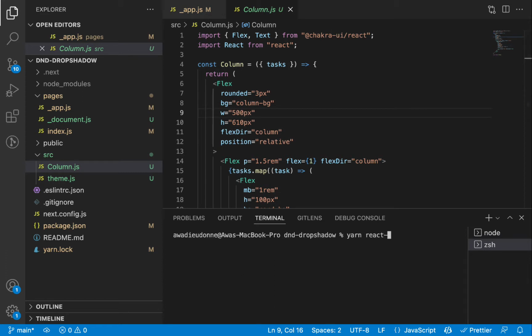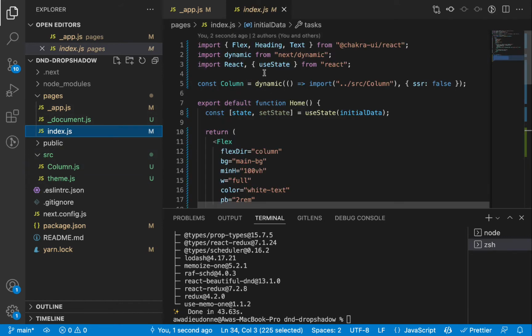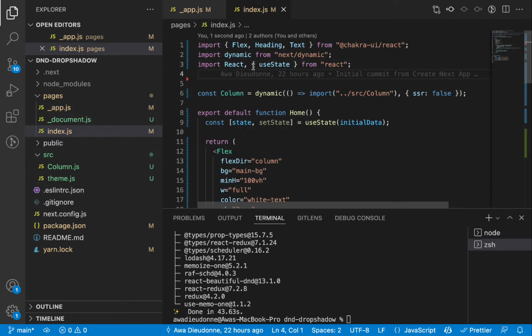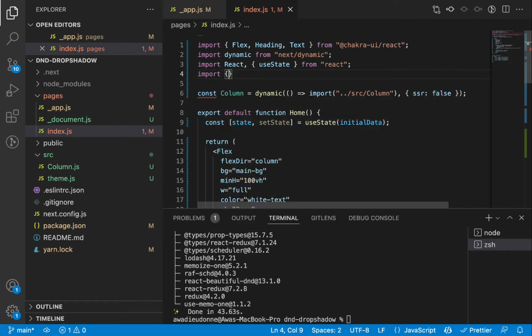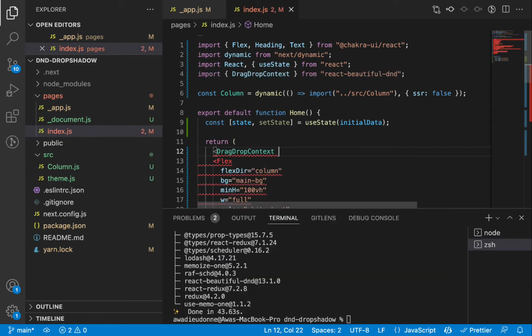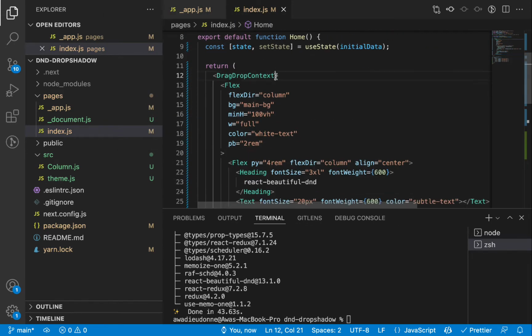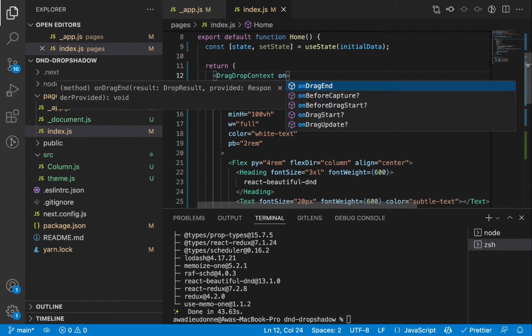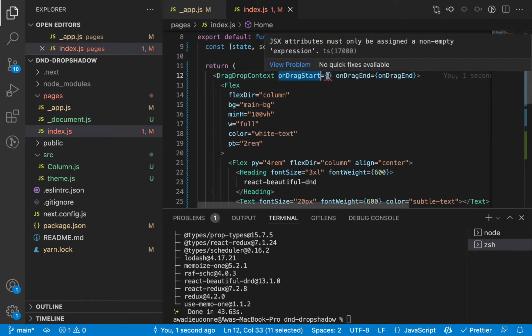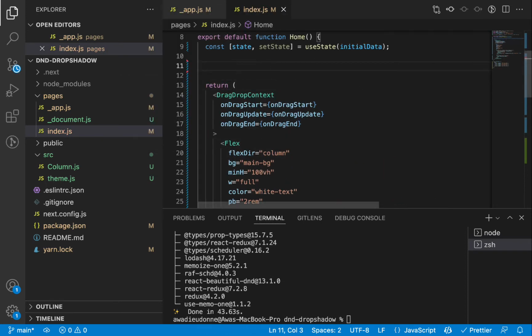So guys, let's go ahead and install dependencies. We have React. Okay, so this is done installing. Let's set up our context for the drag and drop. So I'm going to import from React Beautiful DnD. And this context expects a few handlers. I'm going to define these functions shortly. So these three functions, we need to define them here.